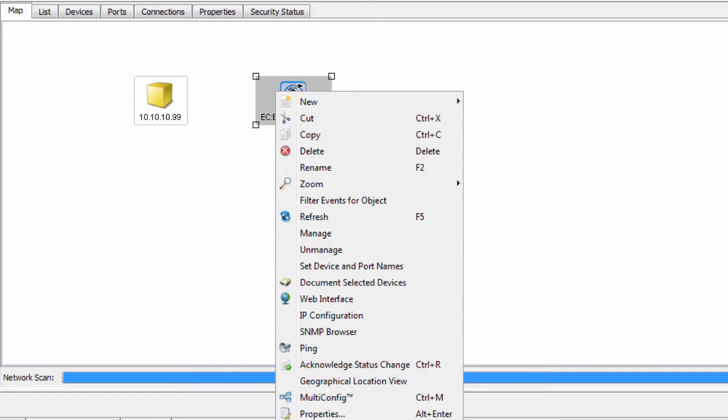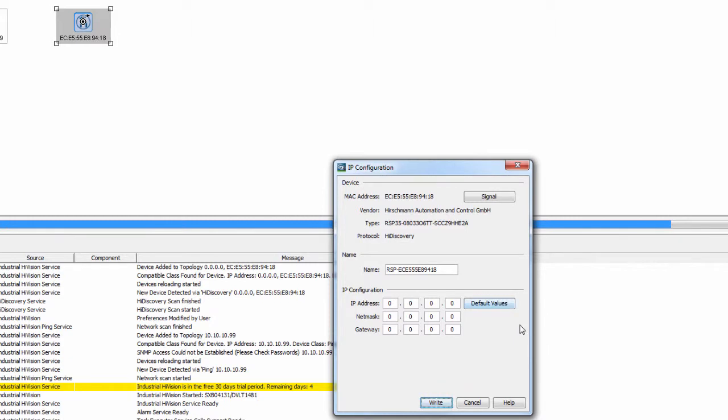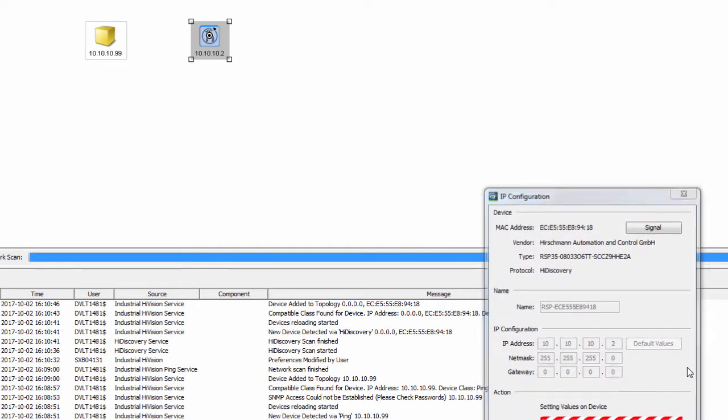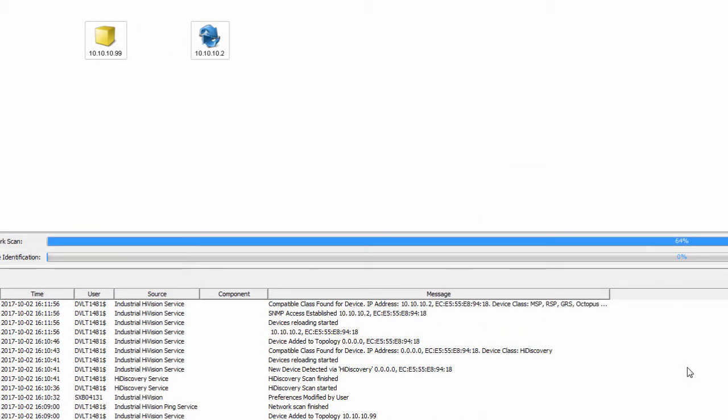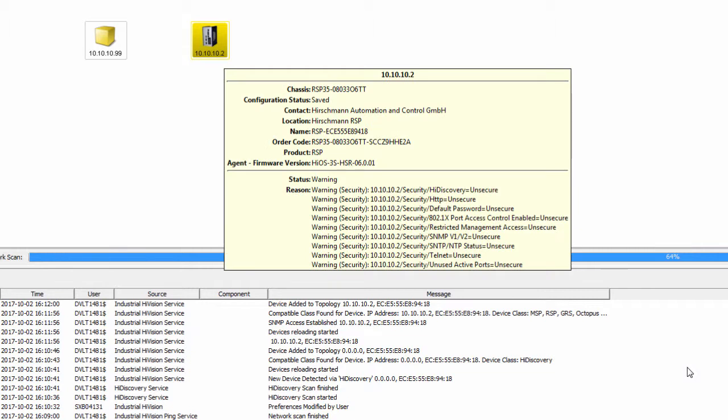So I've done a right click on this, and I'm going to go down to IP configuration, and I can click on the default values. These are the default values that were in back when I went into the preferences and you saw all those. So in this case, it allows me to very quickly address that device. And it will then rescan that device. And because it's now talking to it using SNMP, it's also able to look at its MIBs and assign a thumbnail that is representative of this product.